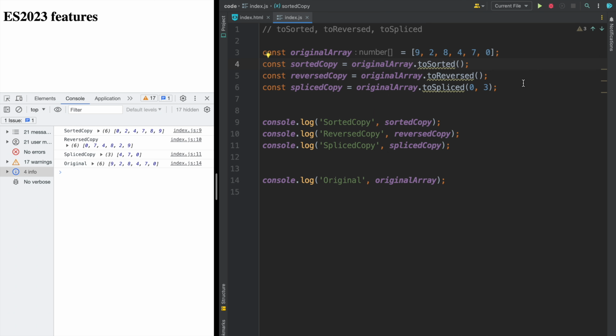Amazing. These 2 methods add immutability to our code. We don't have to copy the array and then call some splice or reverse or sort method to avoid affecting the original array. We now have separate methods and we can use them. I think these are amazing new features in our language, in JavaScript.